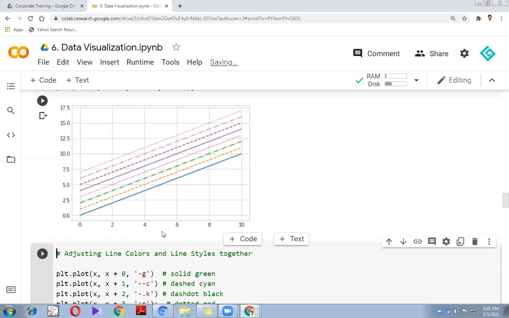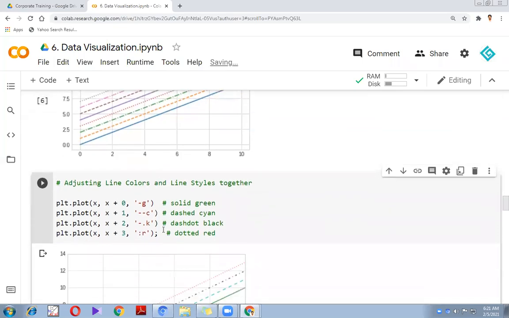Okay, so now without mentioning color equal to, you can directly use the codes as well as the line in a single format. All right, so this is like solid green. So this hyphen G means solid green. This double hyphen C means dashed cyan. Hyphen dot K means dash dot black, and colon R means dotted red.